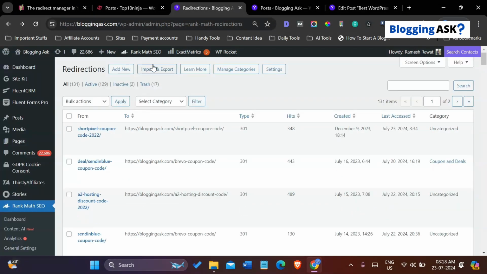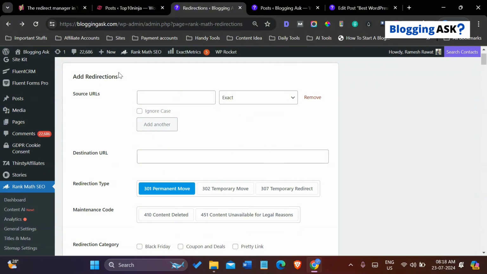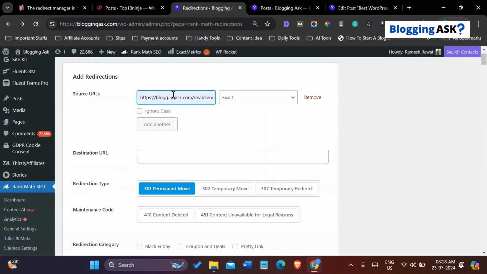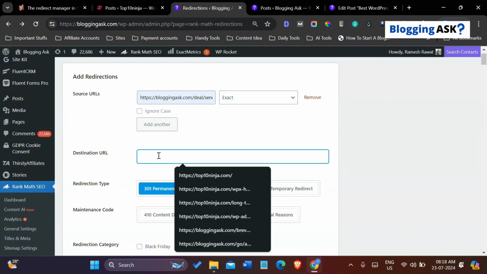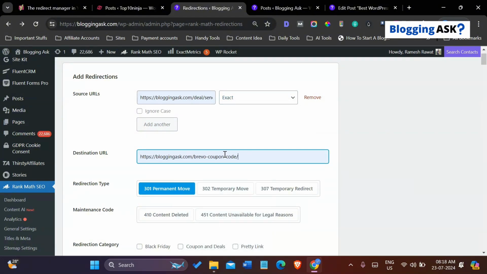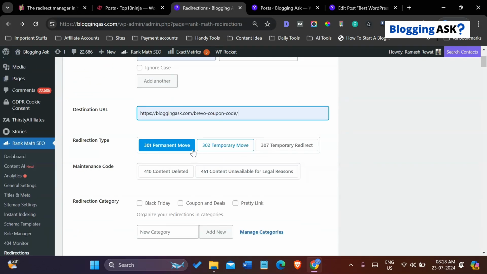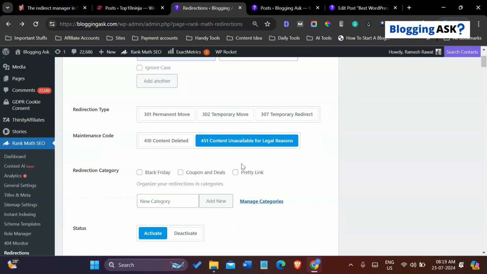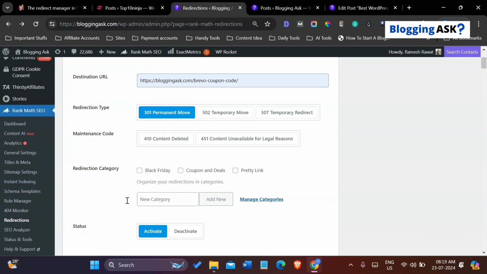Apart from this, there are a lot of settings you can do. Let's suppose we want to add a new link. What you have to do is put a source link on this page. This is a source link. Then you will say it is exact or contains, starts with, ends with, or regex, right? Then you have to add the destination page where you want to redirect this. Then you have to select the redirection type like permanent move, temporary move, or temporary redirect, 401 content deleted, or content unavailable for legal reasons. So you have to select the redirection type.